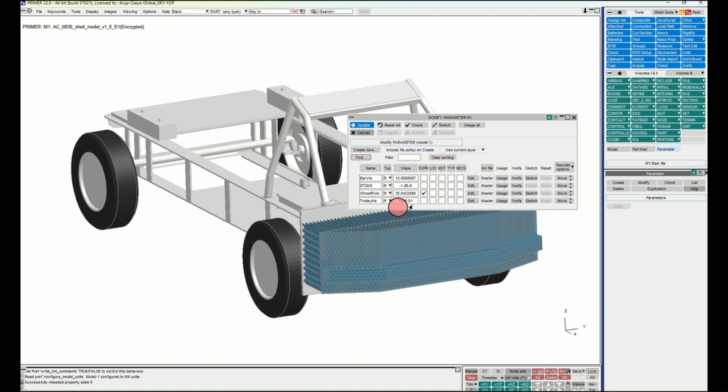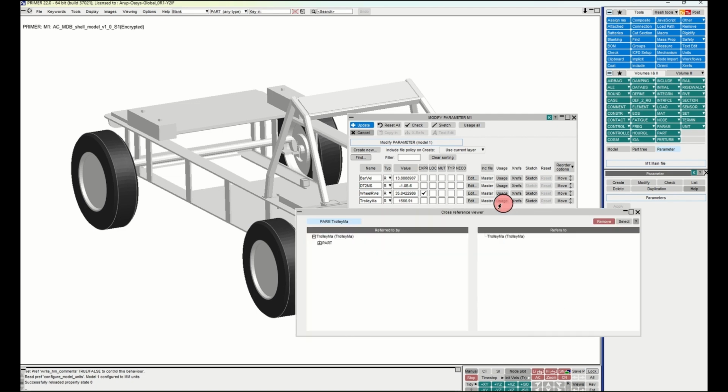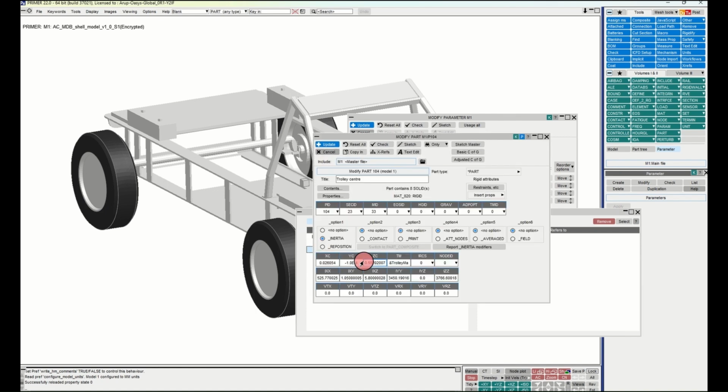In our model, 4 parameters are defined. If we look at the last parameter titled trolley mass and click on xref, we can see that this parameter is being quoted by a part, and specifically the TM or translational mass of the part. So when Primer is performing these unit conversions, it will take into account what is referenced by the parameter to decide the appropriate scaling factors to apply to each parameter. In this case, Primer will understand that the parameter trolley mass is a mass parameter, and it will apply the mass scaling factor to this parameter.